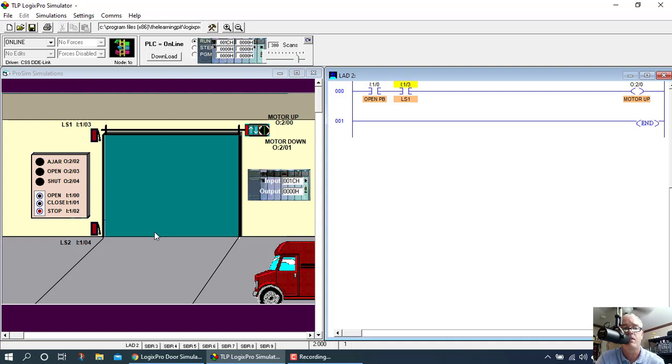And the door is fully closed. And you can see that the LS1 instruction is true. It's true because currently the limit switch is closed because the door is up next to it because the door is fully closed. And that's good. If you happen to have picked the wrong instruction, then this instruction would be false right now, and pressing the open push button would not energize the motor. And then you would realize that you had a mistake. But it looks like we're doing good so far.